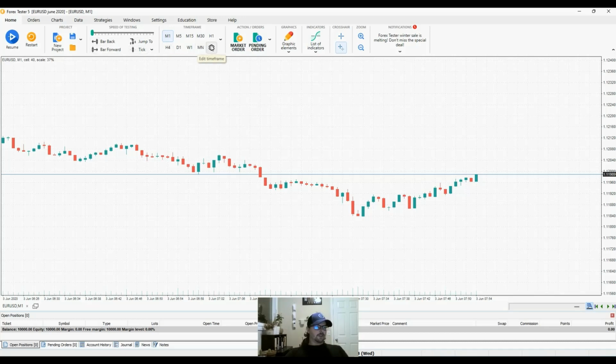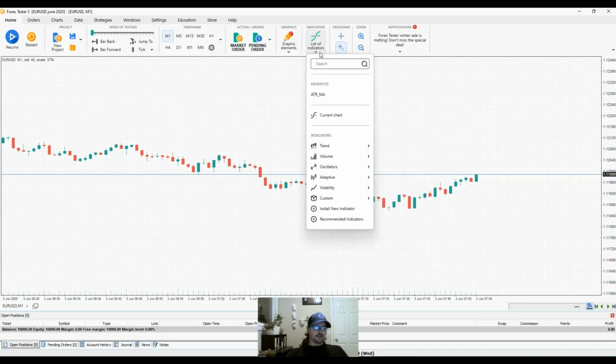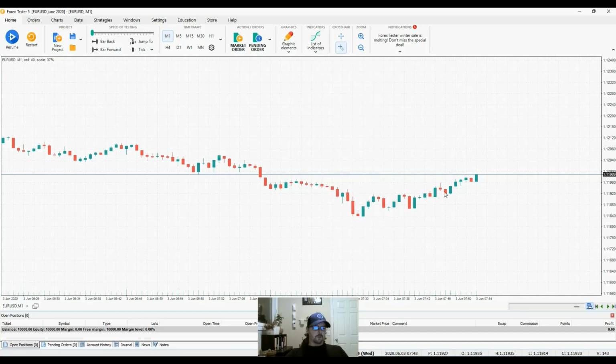You can see everything. We'll go through quite a few of these things, but you can set your time frame. I always trade on the minute chart. You have graphic elements. The main ones here are text labels. That's if you want to put little notes on your chart. I also use the rectangles and the trend lines. The indicators I don't really use too much, but there are some if you wanted them.